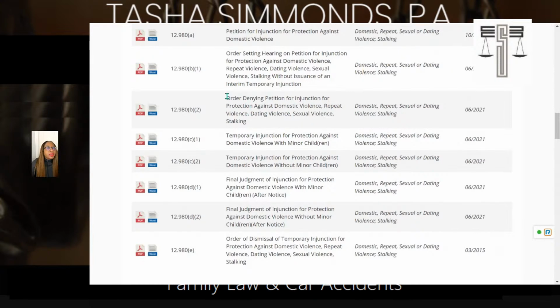Okay? This is the order they're going to fill out if they decide you do not need an injunction. Basically, you lost the case. This is what they're going to fill out if they say, you know what, we're going to give it to you for now. We're going to give you an injunction for now until we can go to court and get all your evidence from you and your testimony to see what happened. And that's why the word temporary is there. Okay, so you have two of these. One is for cases that involves children.